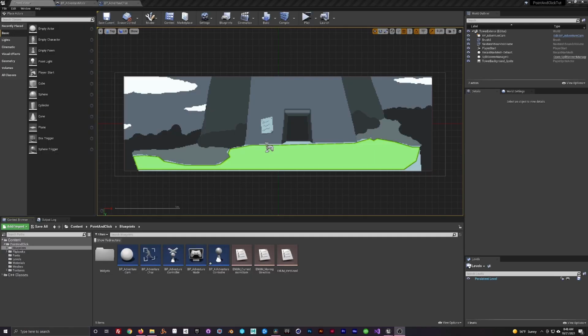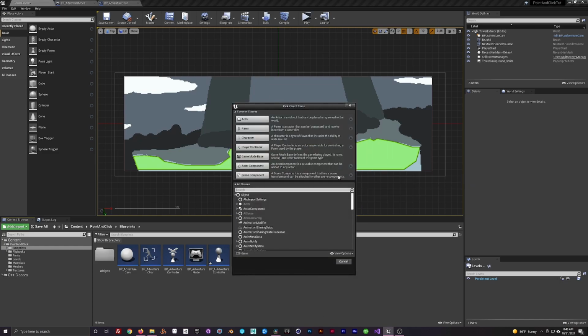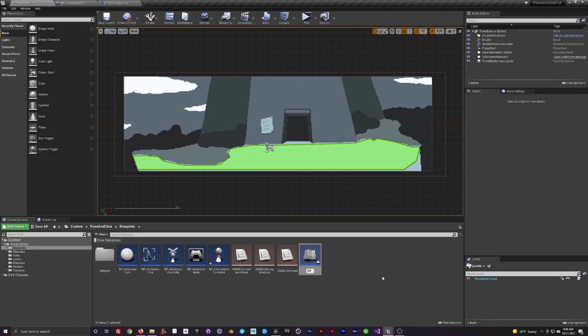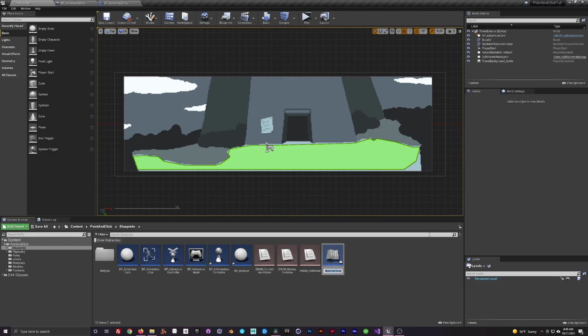Cool. So next, head to your blueprint folder and we'll add a new blueprint. It's going to be of the type static mesh actor, and we're going to call this one BP_hotspot. Next, we're going to create a blueprint interface, and that's in the blueprint menu section. We'll call it BPI, for blueprint interface, underscore verb interaction.